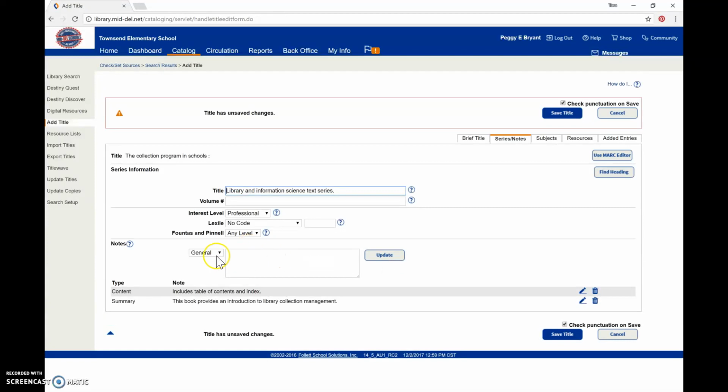This is also a good place to put notes if there are supplementary media that go along with a book, such as books that you catalog for your students that come with CDs or DVDs, or have an online component that accompanies the book. It would be good to note that here.